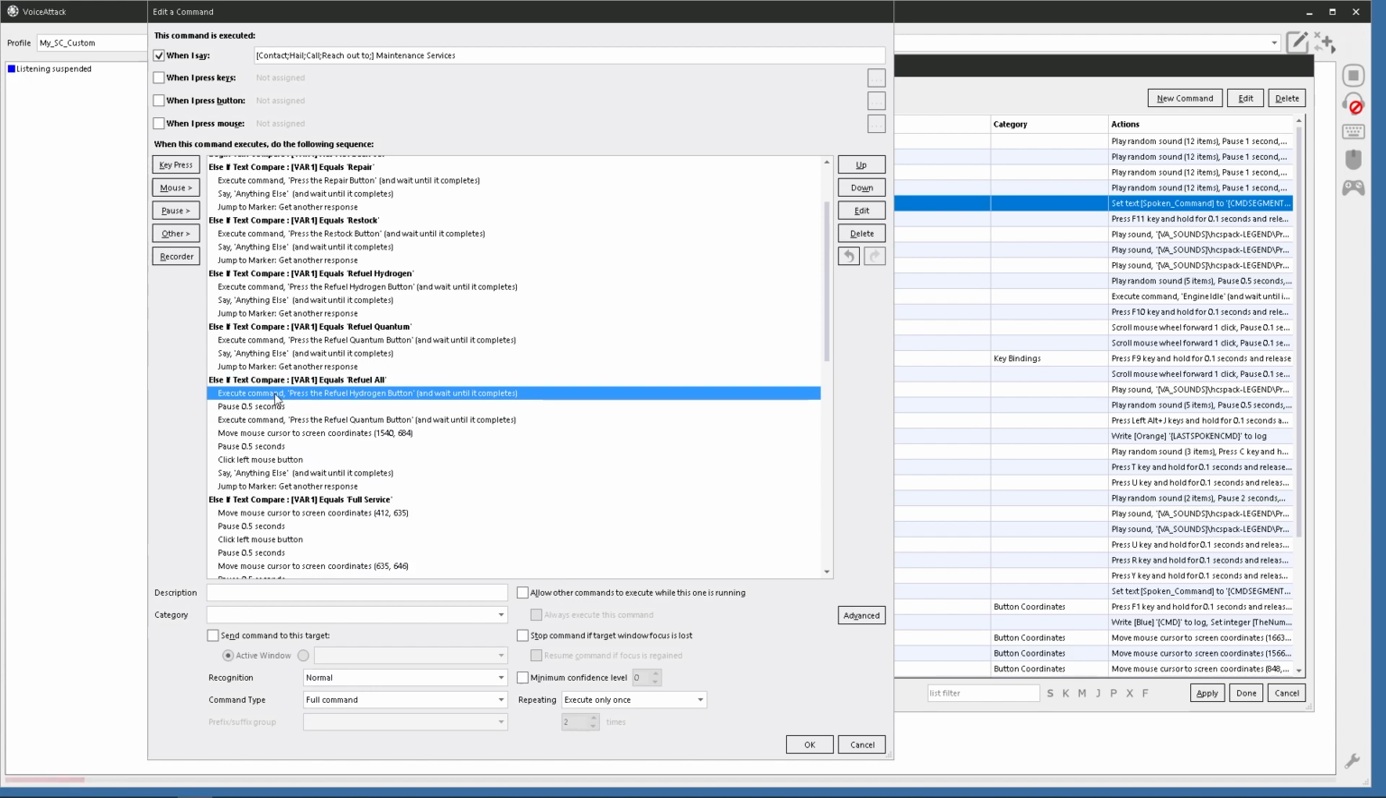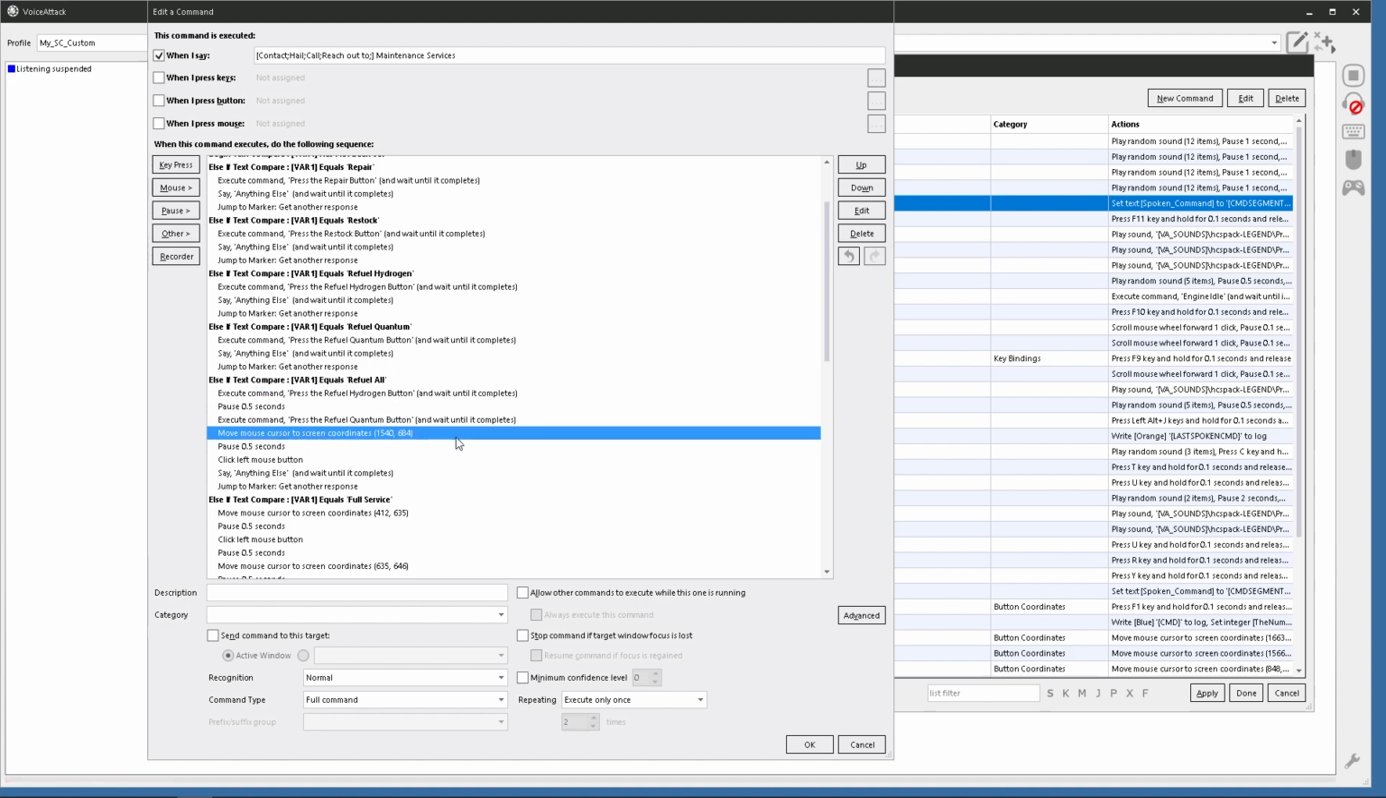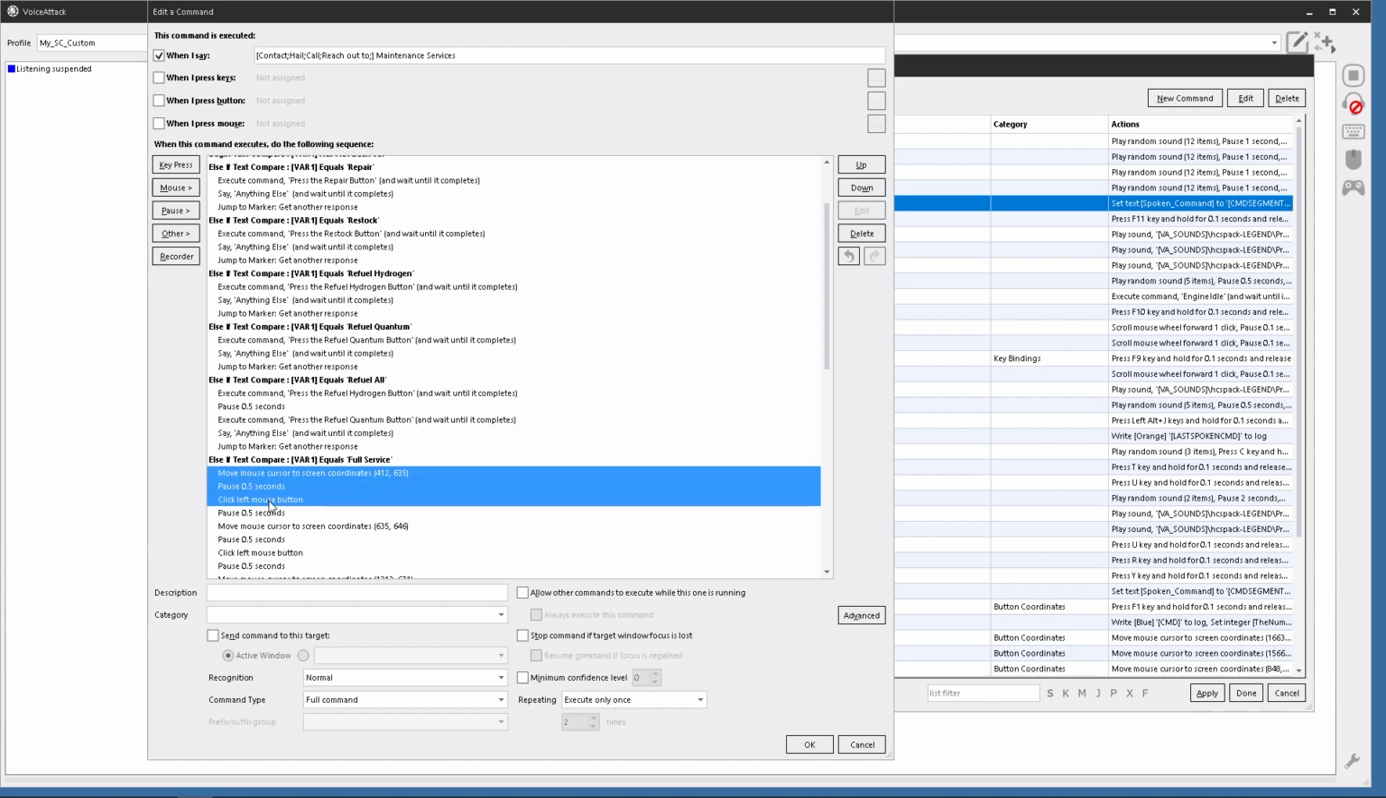Okay, so I'm going to execute the command, wait a half a second, execute the command to refuel hydrogen, the refuel quantum. So we don't need this because that's handled for us. We don't need that. We don't need that. So we're just going to press those two buttons when we say refuel all. When we do full service, we're going to get rid of all this.